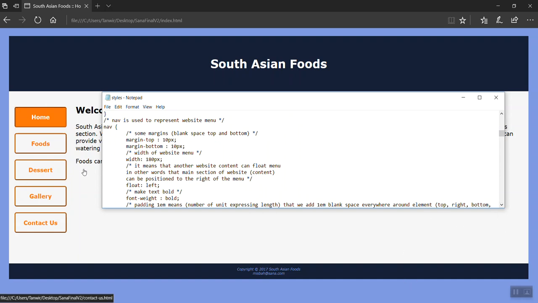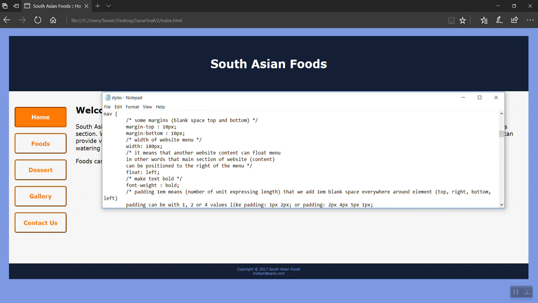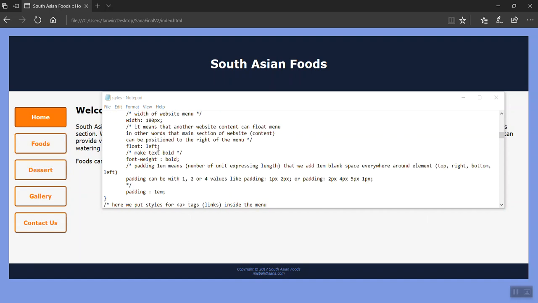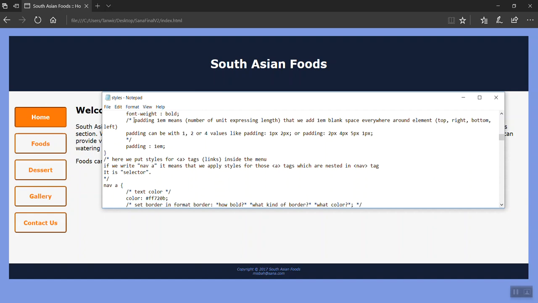We are making the text bold, and the width, and right here we added the padding 1 em, so that it will leave a 1 em blank space everywhere around this element.